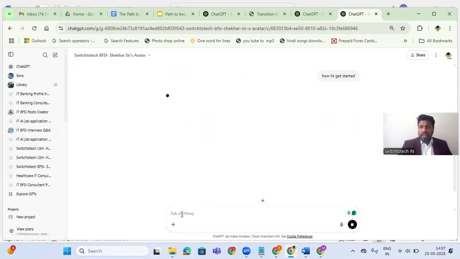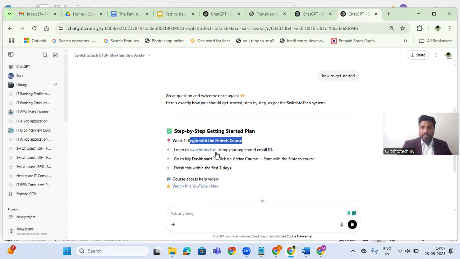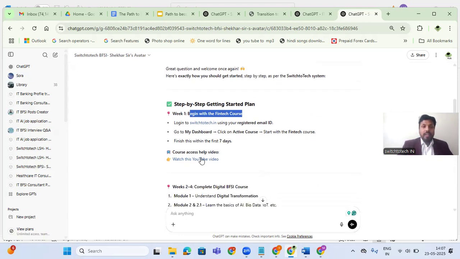It will again explain the entire concept, step by step. In the first week, you begin with the fintech course, like I told you. How do you access it? Go to switch2tech.in, register using your email ID, click on my dashboard, go to active courses, and you will see the entire package. In that, you start with the fintech course. There is also a YouTube video that I've created to explain this entire process to you.